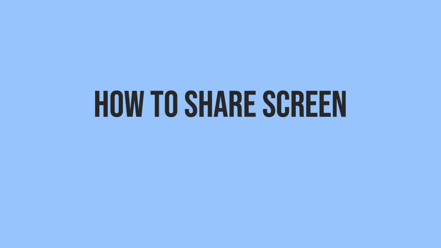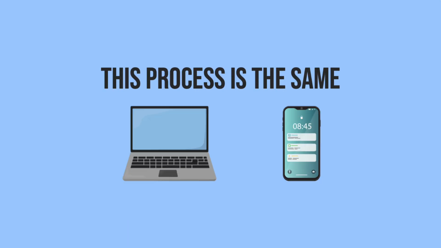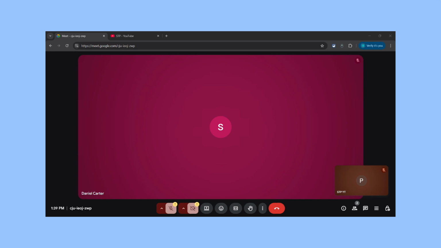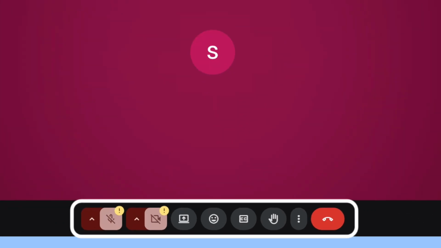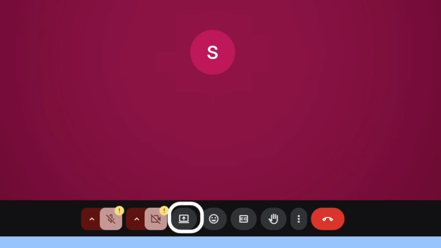How to share your screen on Google Meet. This process is the same on any device. Today, we're on a desktop. First, make sure you're in a Google Meet call. Look at the bottom right of your screen. You'll see several options. Click on the Present Now icon.